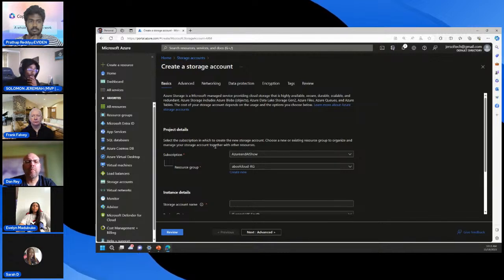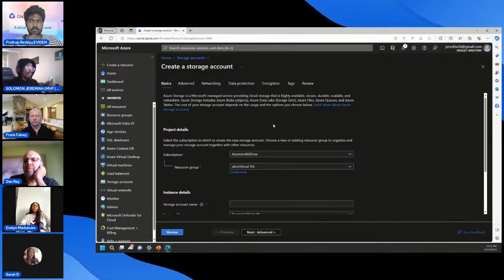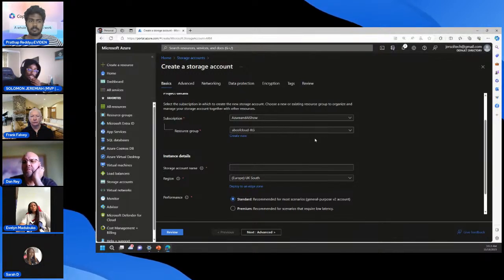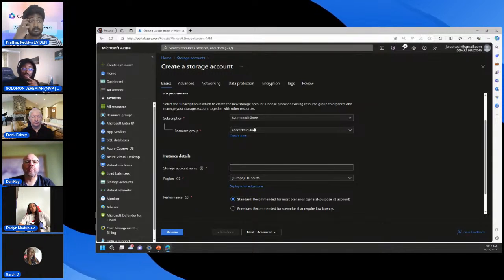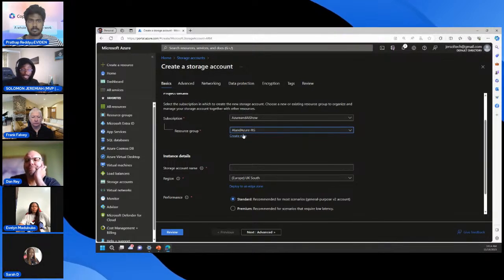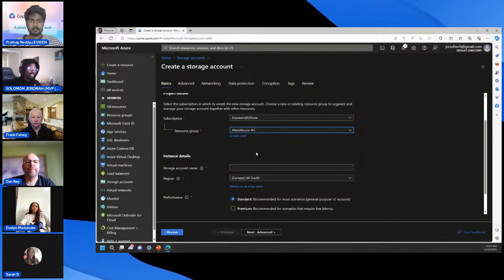When you click create here, when you want to use any of the services in the cloud, you need to have a subscription. What I want to do now is create a storage account. So I would select the name of my subscription, which is Azure and AI Show. Then I need to select a resource group. I'll select my resource group as AI and Azure RG. RG there is the resource group, just a way of naming it so I know that it's a resource group.